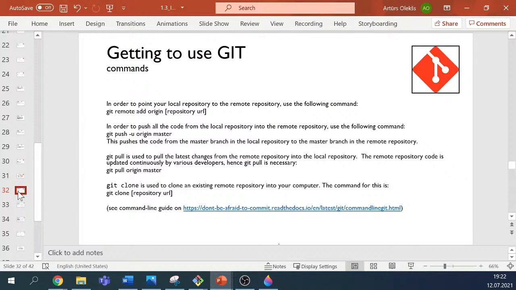And here we go to the commands. The first command is git remote add origin, and then the URL of the repository. The trickiest point from my point of view here is that you need to remember the sequence, and this is the usual problem, to be honest, for me as well.